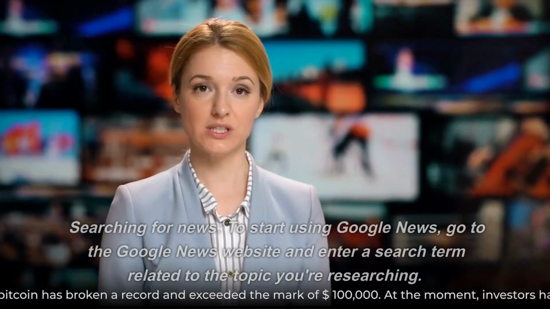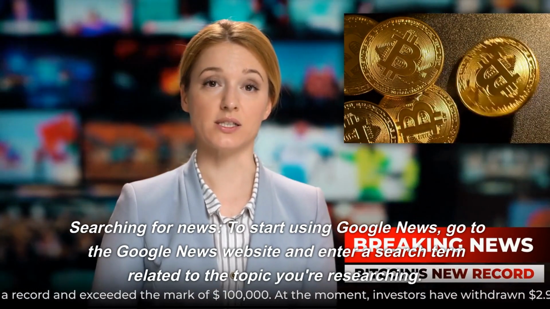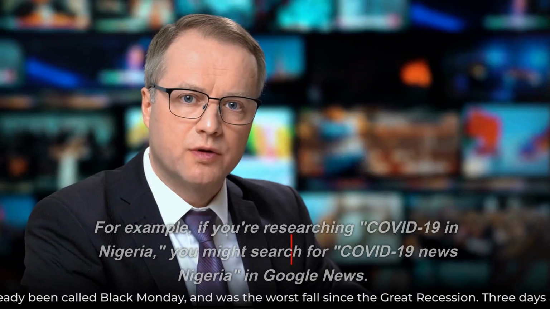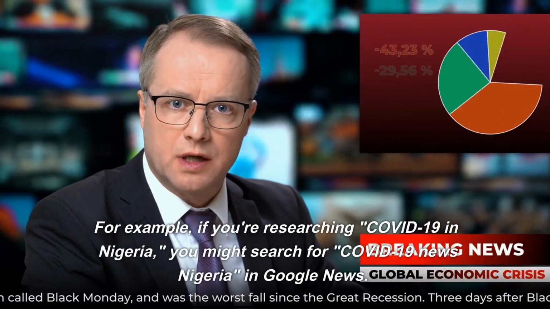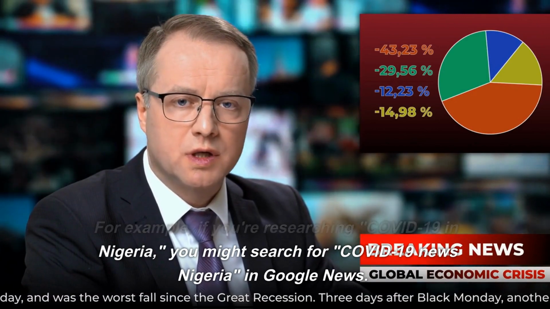1. Searching for news. To start using Google News, go to the Google News website and enter a search term related to the topic you're researching. For example, if you're researching COVID-19 in Nigeria, you might search for COVID-19 News Nigeria in Google News.